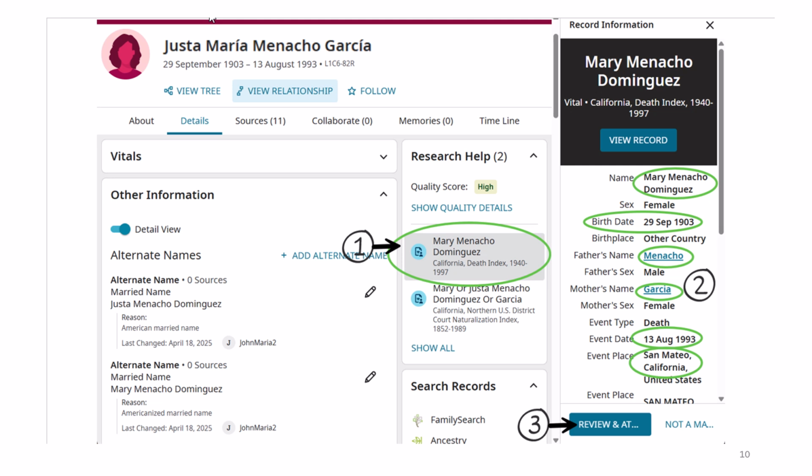So let's begin with the California death record listed first under Research Help. When we click on it, a preview column opens on the right. We can confirm this is a match by checking that information and knowing the birth date, death place, and parents' names from the vitals and family member sections not shown.